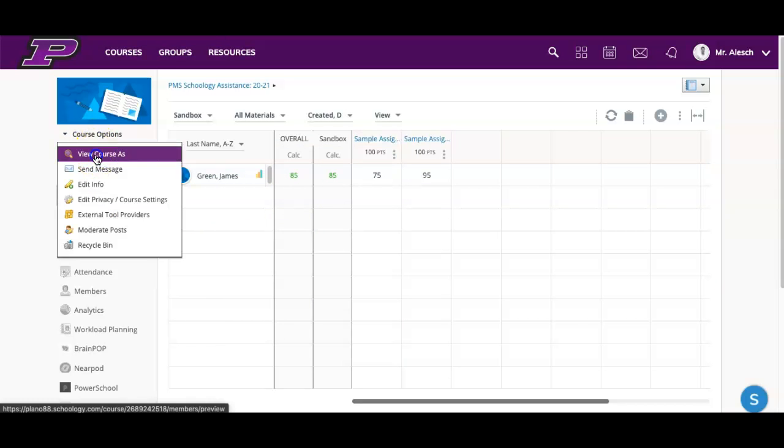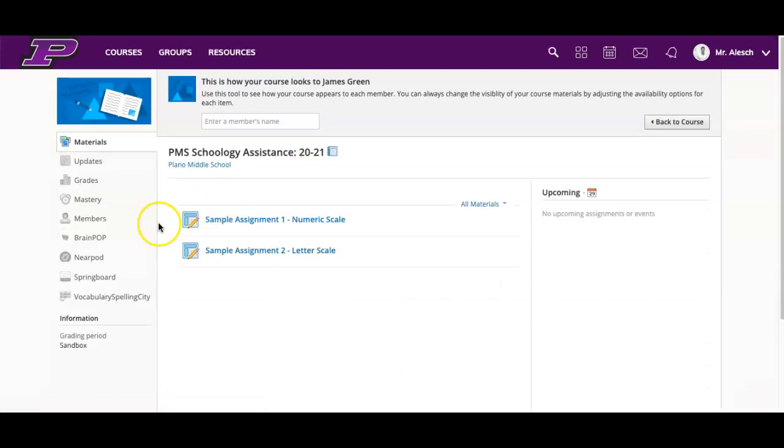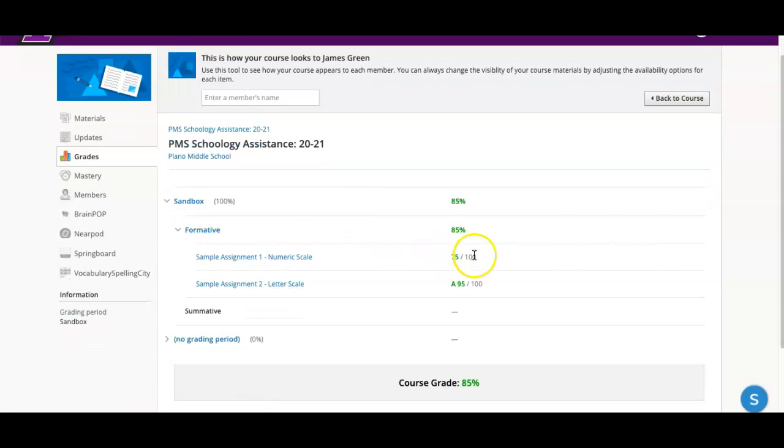So if I go and I'm going to look at this course as my student, you're going to notice that when they look at their grades, if you're using a numeric scale and you just leave that default set, they're going to see their score 75 out of 100. That's what probably most of our students are used to, and that's fine. If you want them to be able to see the letter grade that corresponds with that point value, then you're going to want to switch over to the letter grade scale. So that way they can see that letter grade along with their point value score.